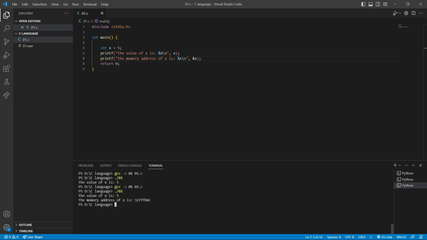As you can see, the value of x is 5. The memory address of x is this number, 327FFB8C. This is a hexadecimal number. This is a very, very large number. What is the hexadecimal number? Hexadecimal is a number in base 16. In order to show large numbers, we use hexadecimal because we have billions of memory locations in RAM. We use hexadecimal numbers to show them.